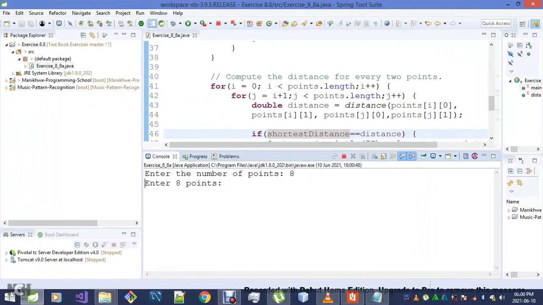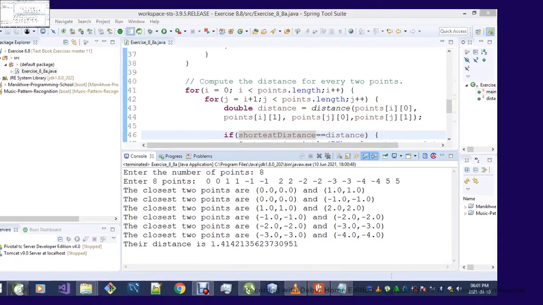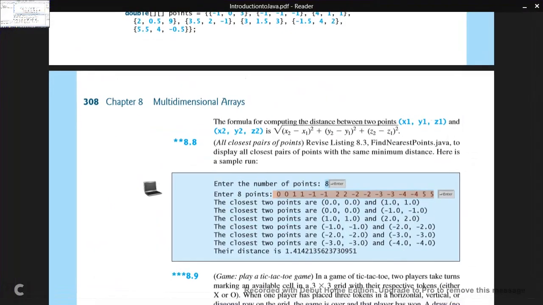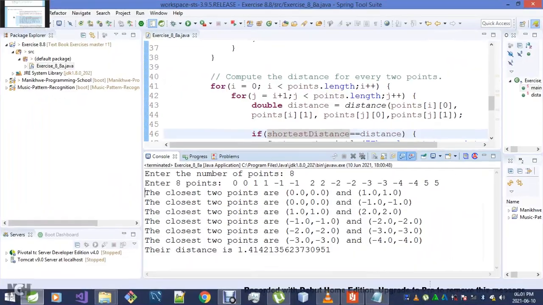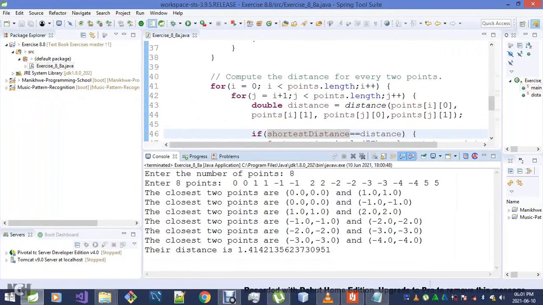First things first, we're entering 8 points. There they are. Now let's see if we're getting the exact output. So it's 1 1, minus 1 1, minus 2 2, minus 2 2, 3 3. Seems like we could, you guys. We have the exact thing that we wanted.